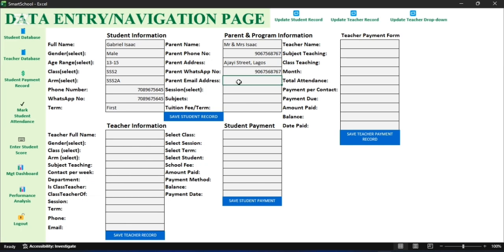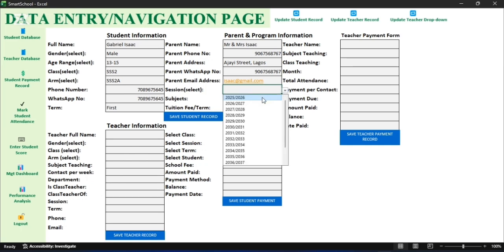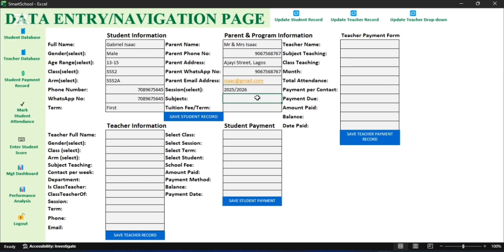Okay, so let's say I'm putting Isaac at gmail.com. Now the section, which section the student comes to register for, beginning with, let's say, this section. So we have the section here. For the subjects, you can just put math, English, chemistry, biology, civics. So as many subjects as possible.